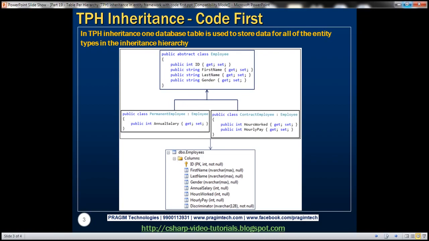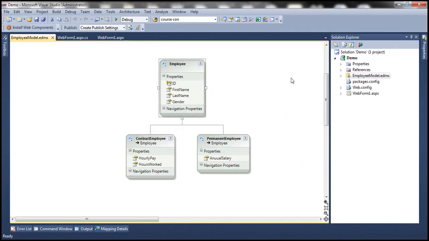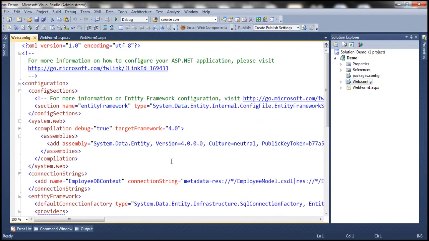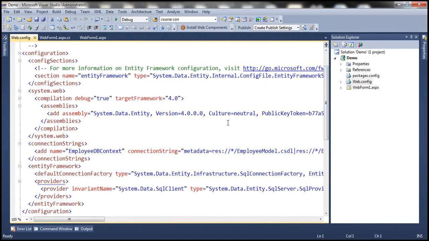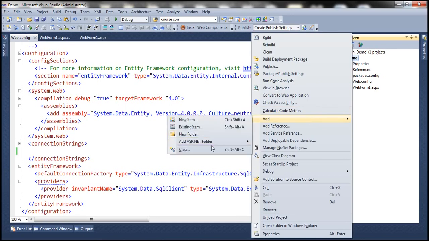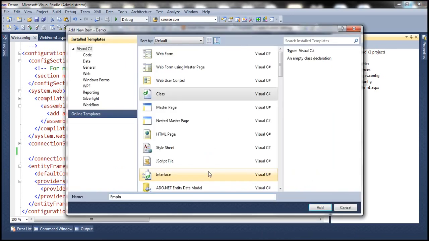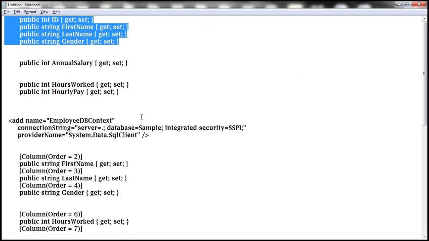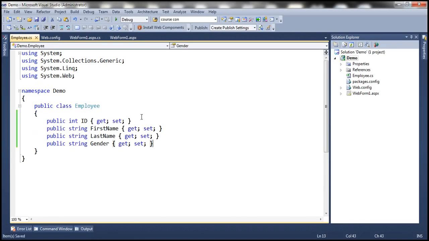Let's flip to Visual Studio. This is the example that we worked with in the previous session. This employee model is generated using database first approach. So let's go ahead and delete this employee model from this project. And let's also delete the connection string that is auto-generated by the entity framework. Alright, to this project, let's add a class file and let's name it employee.cs. And this class is going to contain ID, first name, last name, gender properties. To speed things up, I have already typed the required code, so let's paste it here.